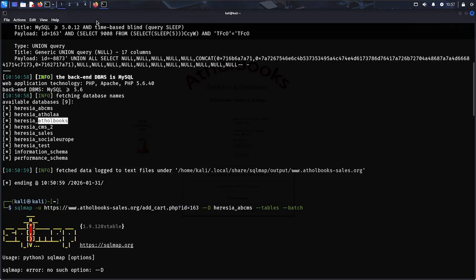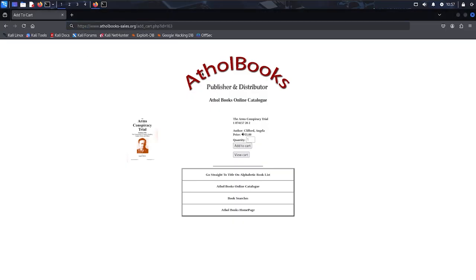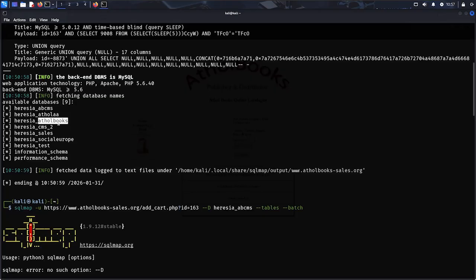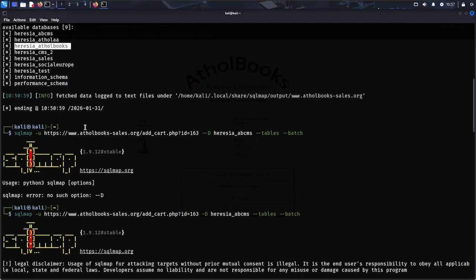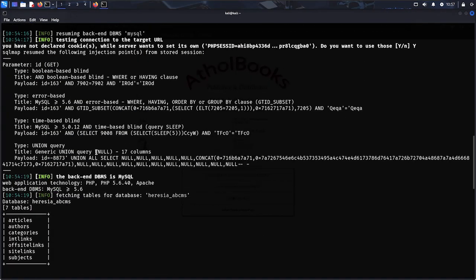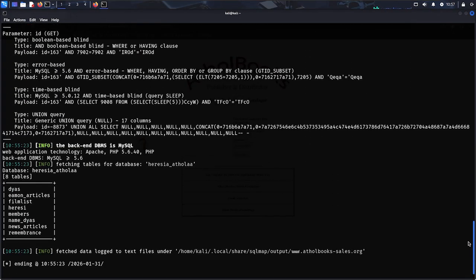From the website, you can see this is the Ethel books. The Ethel books is the name of the website, and it is present in the database also. So we will probably find what we want from this. Copy this, and now we have to paste it.